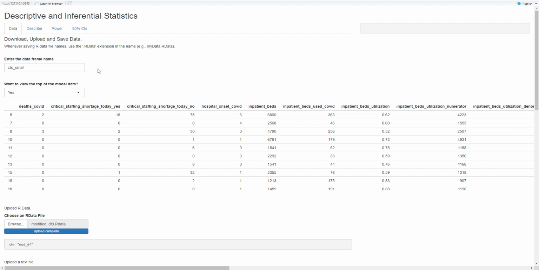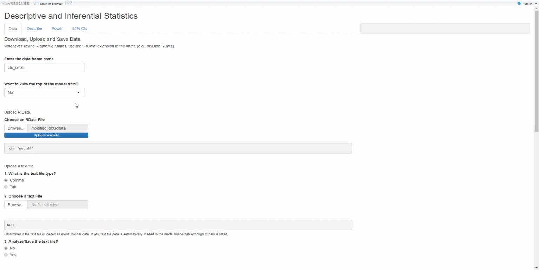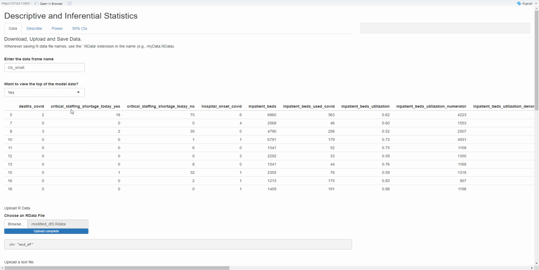So in the data tab we have different sections. The first one is a text box that allows you to enter your data frame. For anything you do in this Shiny app, you're going to first want to enter your data frame name here, and that'll load the data for all the other tabs and subsequent sections. And below that, if you want to take a look at the data, you click that button to yes, and that gives you a view of your first 10 rows of data.